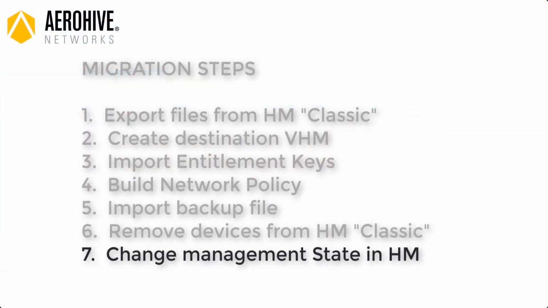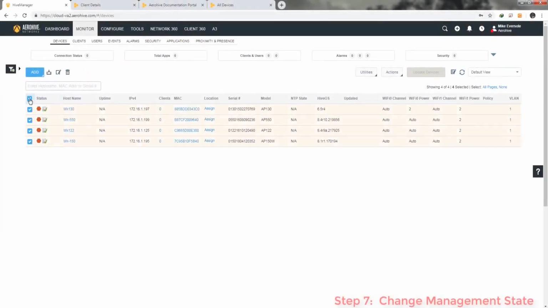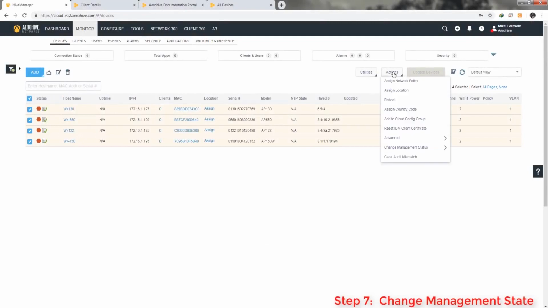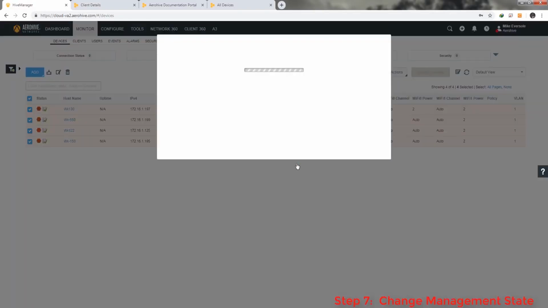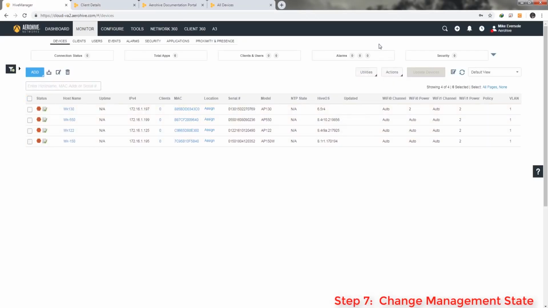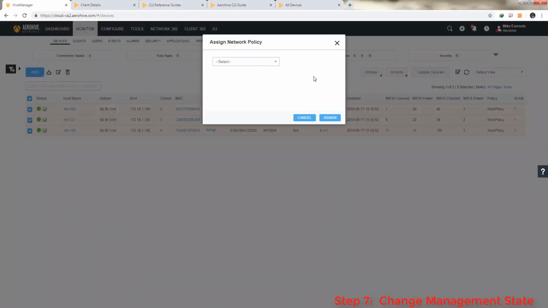Step 7, change management state of your devices in HiveManager. From HiveManager on the Monitor tab, I will select all the devices, click Actions, change management state, select Manage Devices, and click Yes. Now we will wait for the devices to come online. Next, we will select all our devices, click Actions, assign Network Policy, hit the drop-down and choose Work Policy, and Assign.